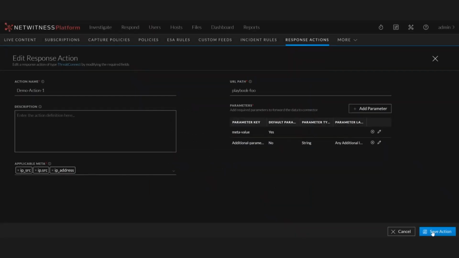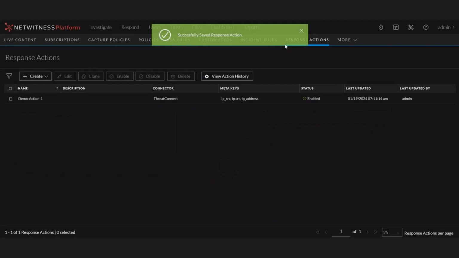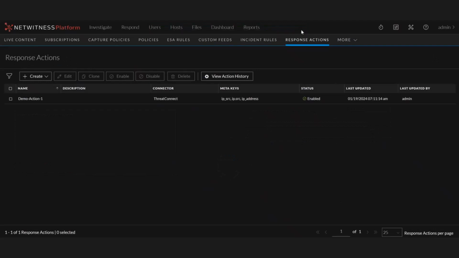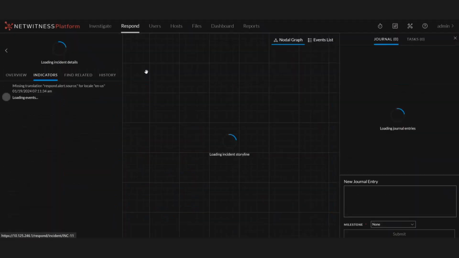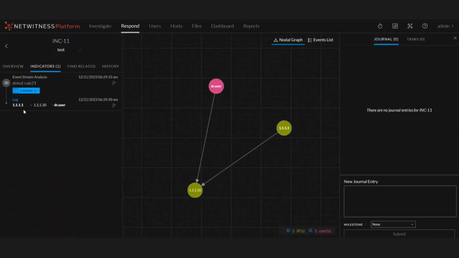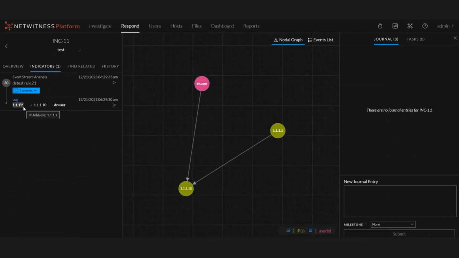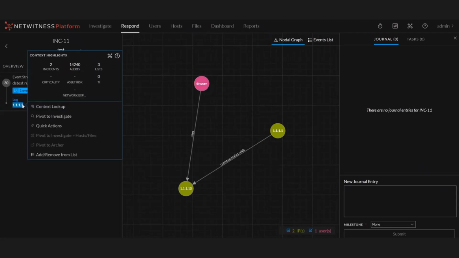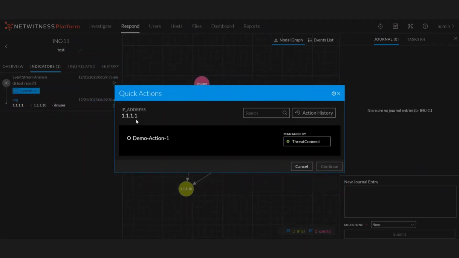Now to execute this response action, users can go to the Investigate page, select any context-enabled meta, and perform a quick action. For that we can open the respond for the use case. Right over here, we have a meta that has context enabled. Then when you open the Context Highlights panel, you can see there is a new option called Quick Actions. When you select Quick Actions, you can see an available action called Demo Action.